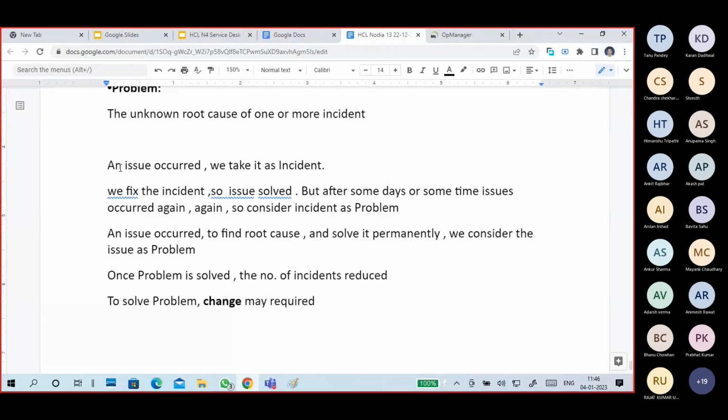Sometimes an issue occurs and we don't know why it occurs. That is the root cause. There is a root cause of a certain incident or of multiple incidents occurring. Then we have to consider the incident or incidents as a problem. Whenever you consider any incident or issue as a problem, you have to resolve it permanently. You have to find a permanent solution.